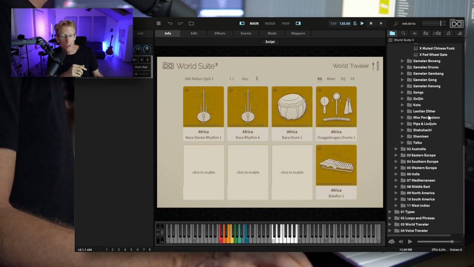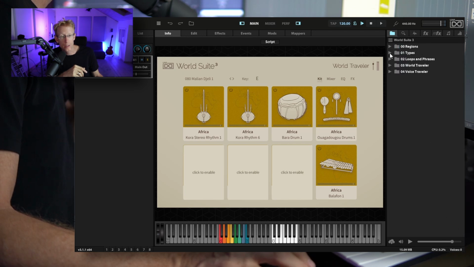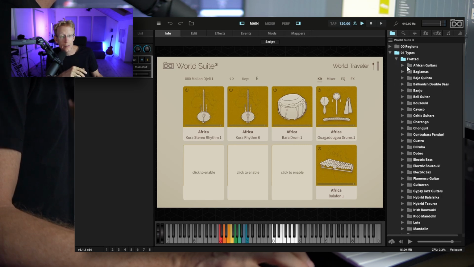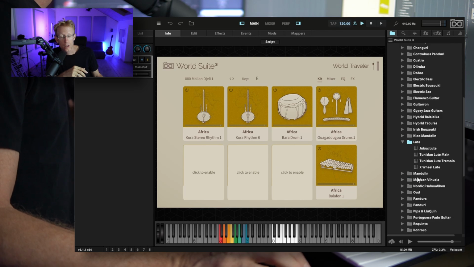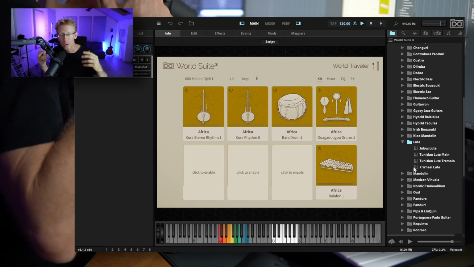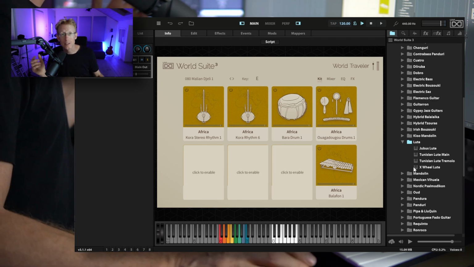But you can also go by the types. So I'm going to close this. Let's close regions and go by type. And I can go fretted. And here we'll have banjos or maybe Celtic guitars or lute and so on. So either you're going to filter or search for the instruments by the region or maybe by the type.